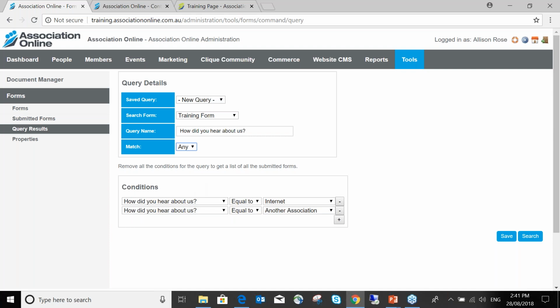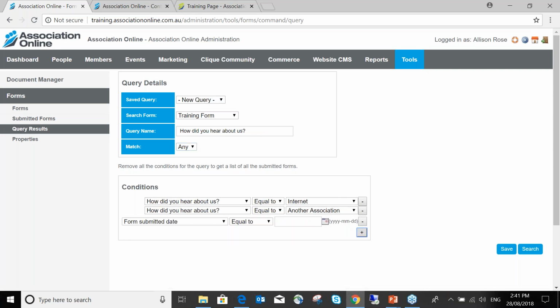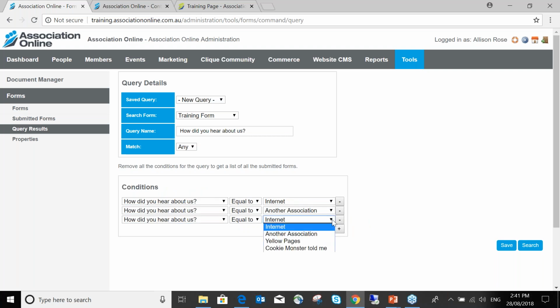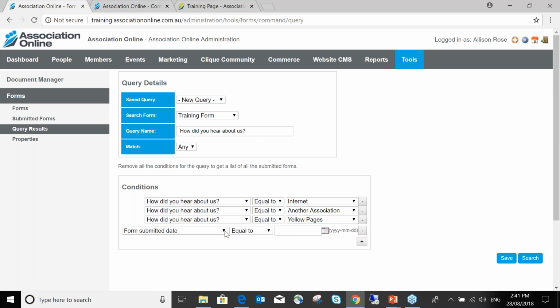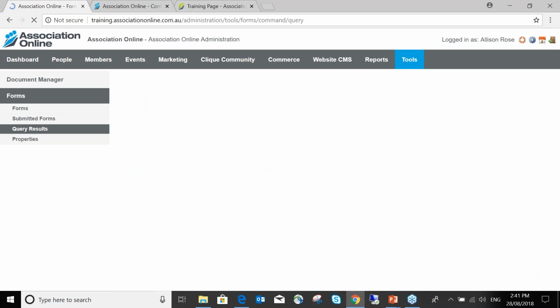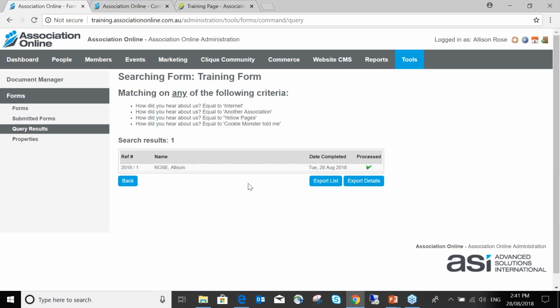All right, so I want to match any and find how many people heard about us equal to the internet. How many people heard about us equal to another association? You can add as many conditions as you want. Okay, and it'll bring up anyone that has filled in that result because I selected any. And then you can save, there's a save button, or click on search and it will take you to the page with a list of results. Which ones filled in the form has a result equal to these options.